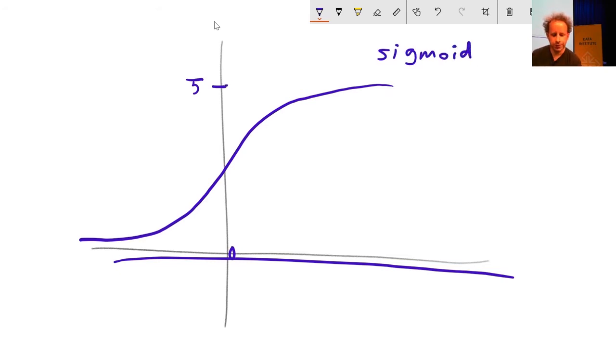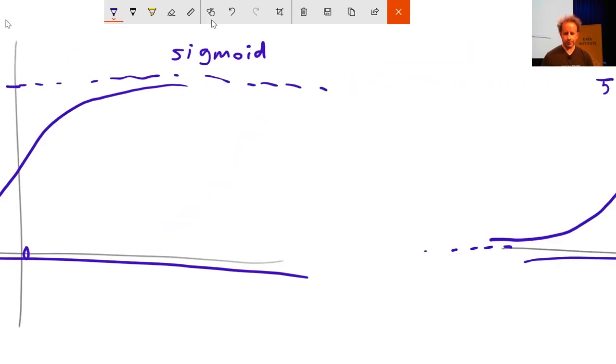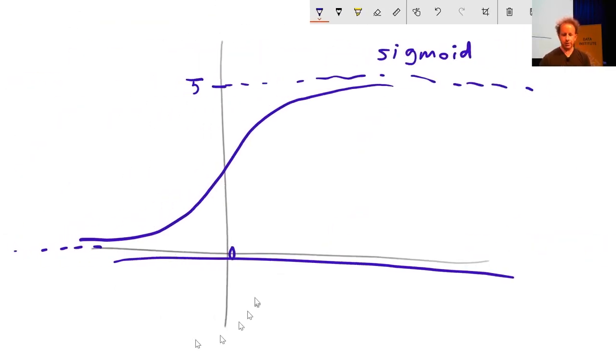Right? And so it's going to asymptote to 5, and it's going to asymptote to 0. And so that way, whatever number comes out of our dot product and adding the biases, if we then stick it through this function, it's never going to be higher than 5 and never going to be smaller than 0.